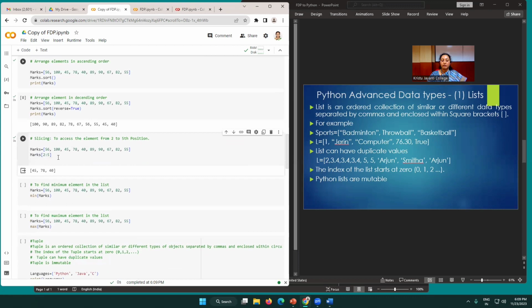See here, I want to access the elements from the 2nd to 5th position. The second element you can see here is 45, the third element is 78, and the fourth element is 40. When I give this command, I will not get the fifth element; I will get up to 5 minus 1, the last but one. So I got the output as 45, 78, and 40.